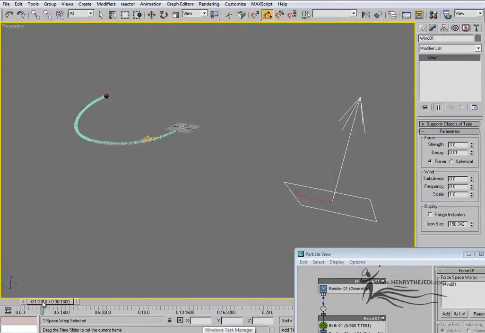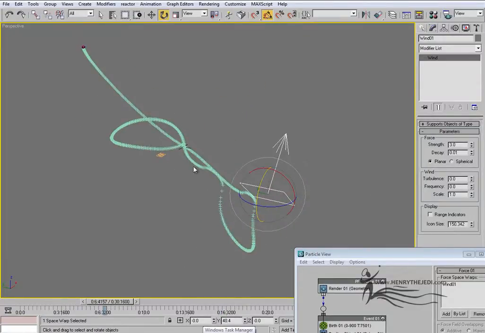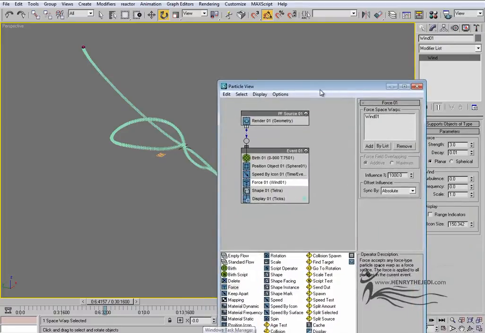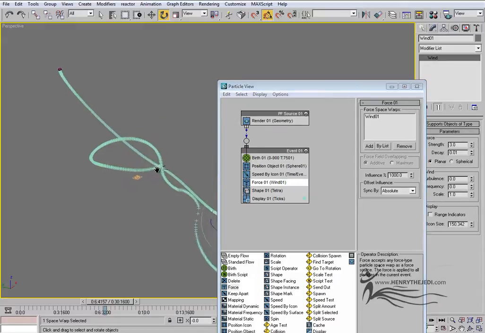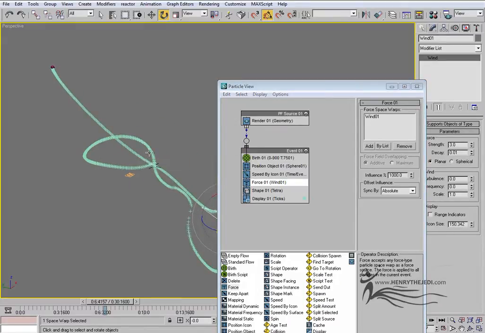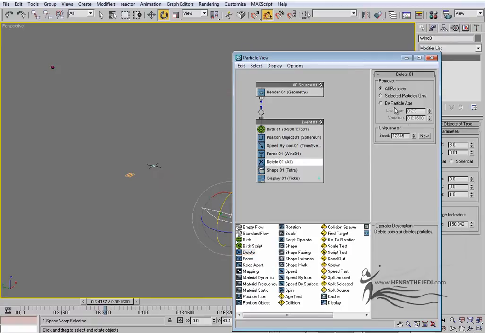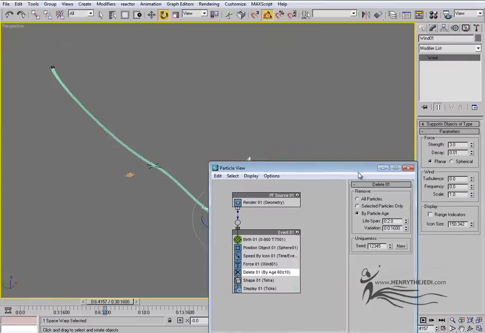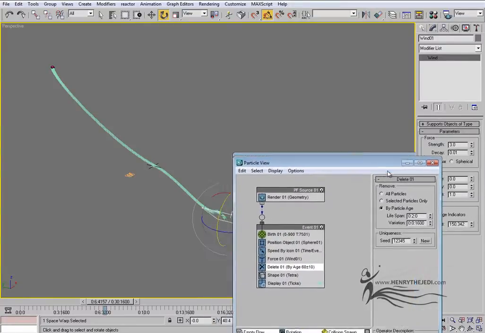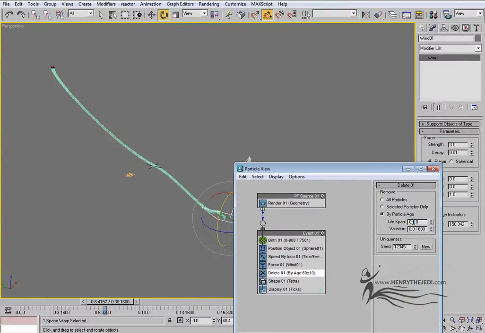Now, it gets to a point where all of a sudden there are way too many particles in the scene. So we need the ability to delete particles when they reach a particular edge in the scene, so that we don't overburden the computer's CPU in rendering time. To do that, we're going to add a delete operator. There it is. We are going to delete it by particle edge. Now, how long do we want our particles to last? Well, how about 10 seconds? So that will be the life of every particle.